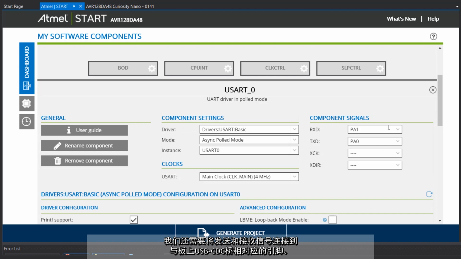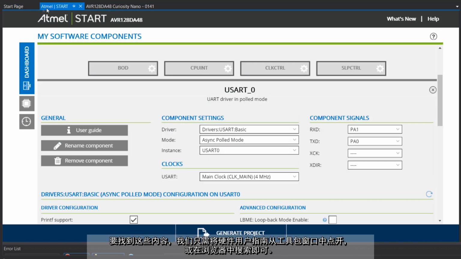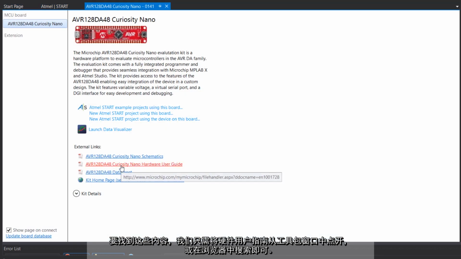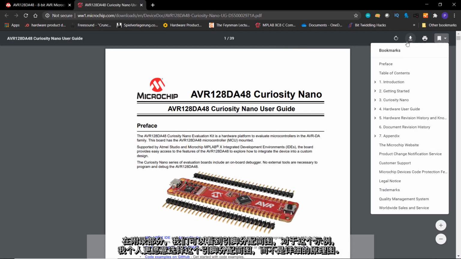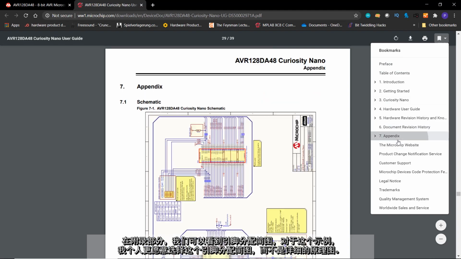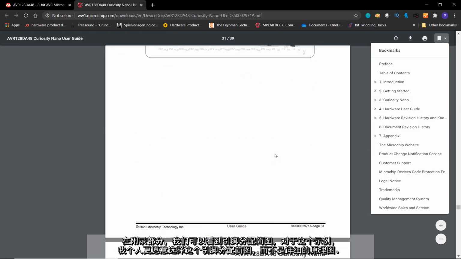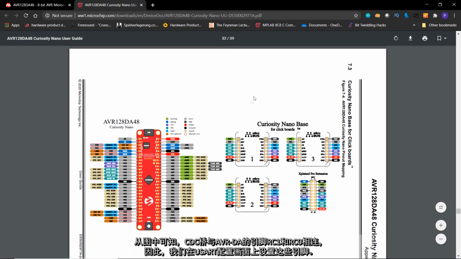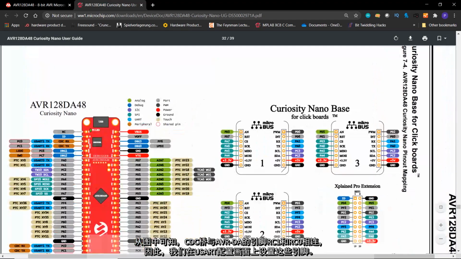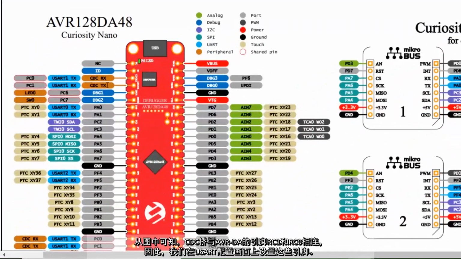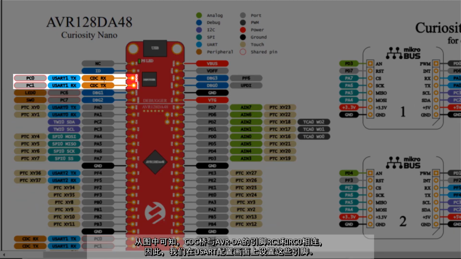Okay, so we also need to connect the transmit and receive signals to the pins that correspond to the onboard USB CDC bridge. To find those, we can just pop open the hardware user guide from the kit window or just by searching in the browser. In the appendix section, we can find a simplified pinout, which I personally prefer for this case over the detailed schematic that you just saw me go by. But here we can see the CDC bridge is tied to pins RC1 and RC0 of the AVR-DA. So let's set those pins on the USART configuration screen.